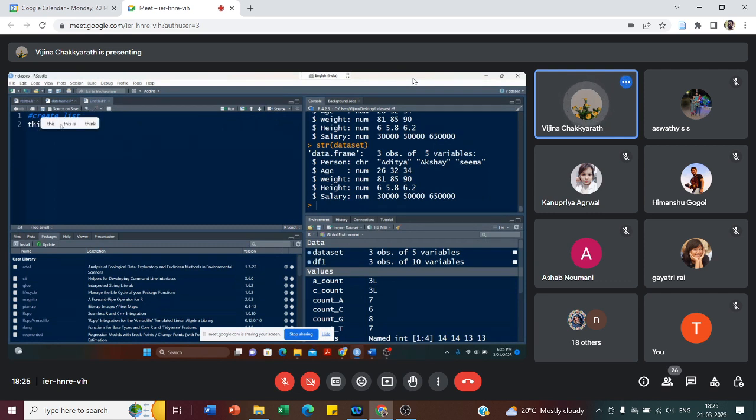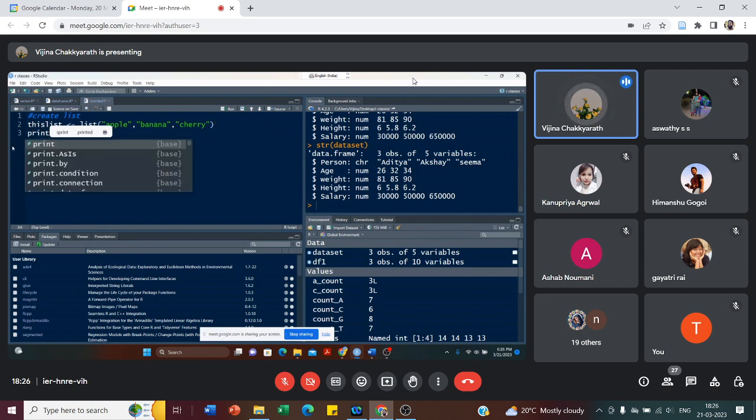For example, this list is equal to list of apple, comma, banana, then cherry. So here we have created a list using the list function. If you want to print the list, you can use print, then this object name.